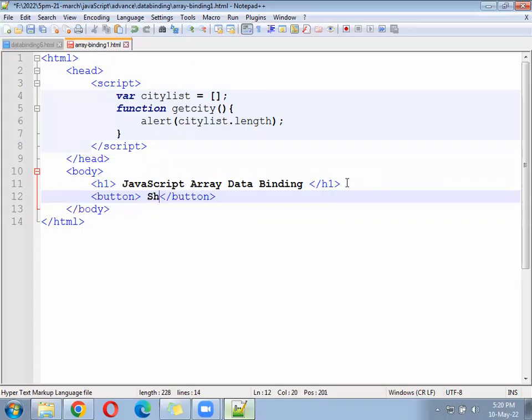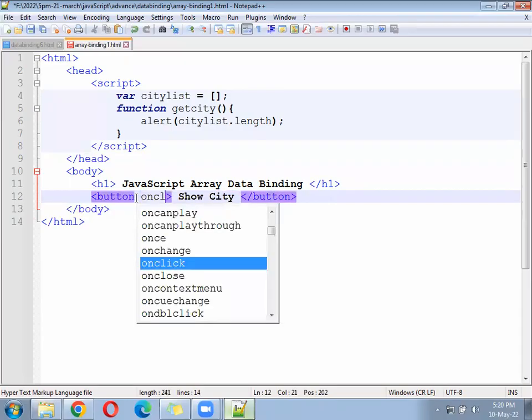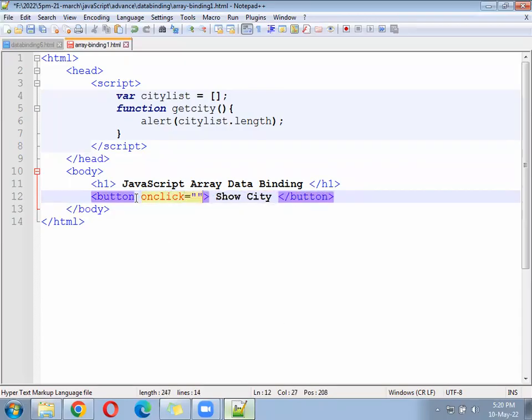So, city, onclick equal to, call a function called get city.